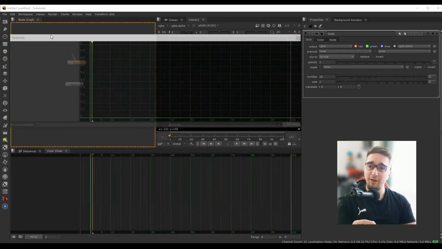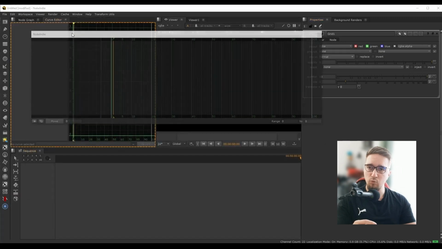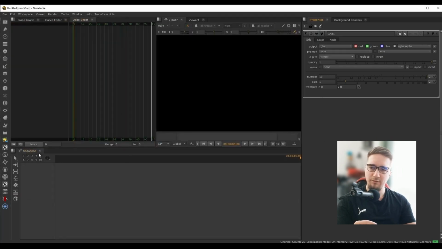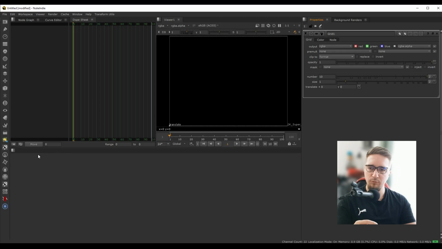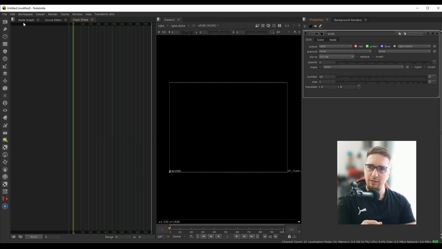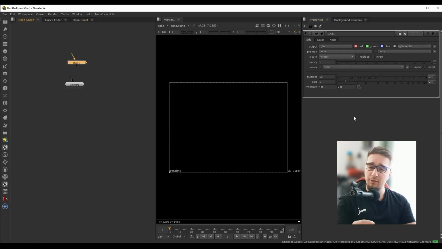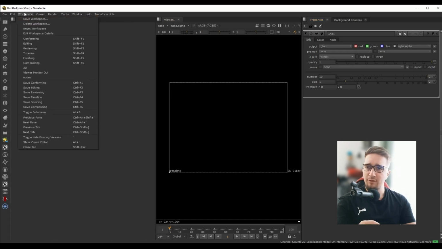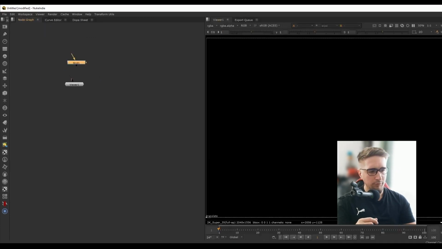So I also dragged these ones over here as well with the node graph and the sequence we don't really need, so I just close this one, and now I can just close this entire, I think this is called a pane, so I can close this pane and I essentially have the workspace that I'm usually using. So I save this as a workspace over here called nodes. This is how I usually start my projects.